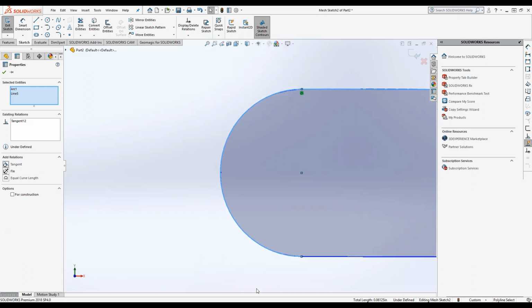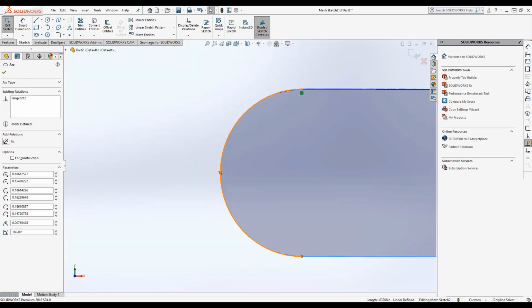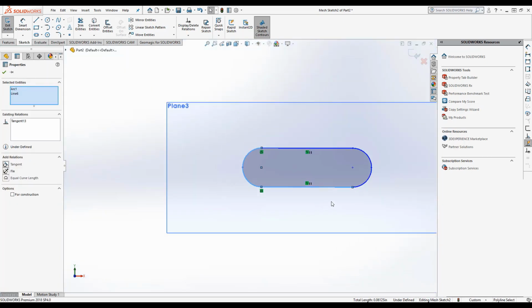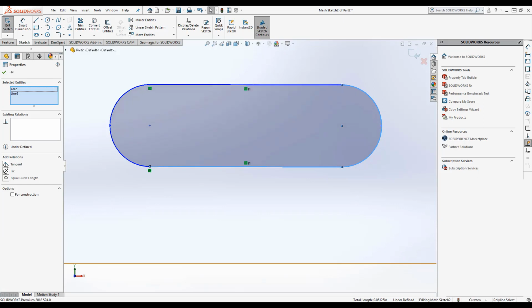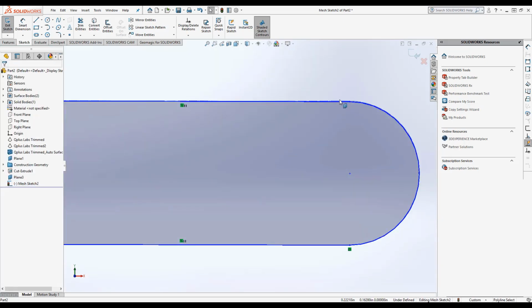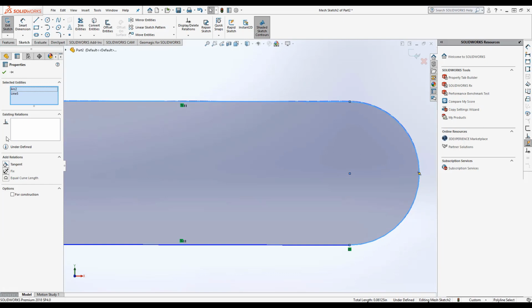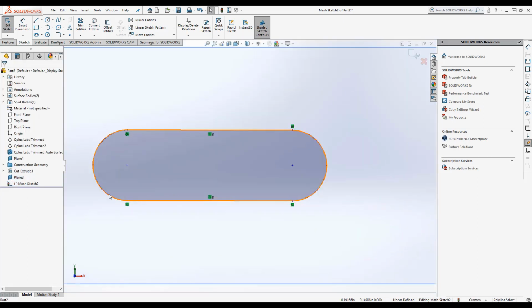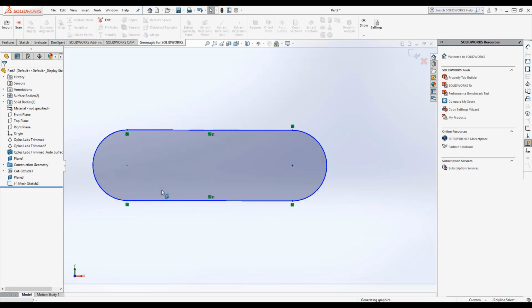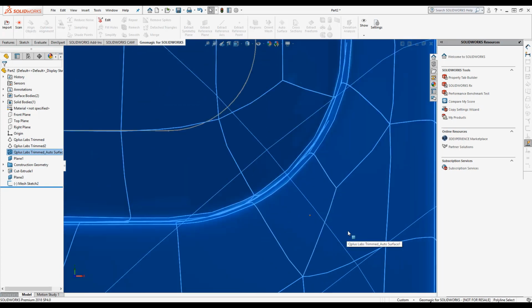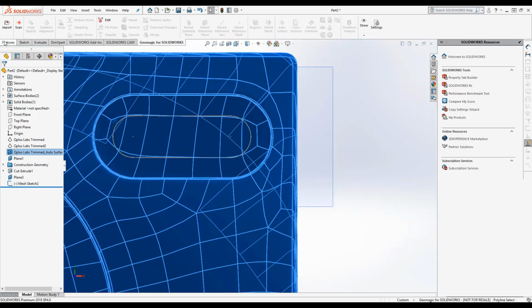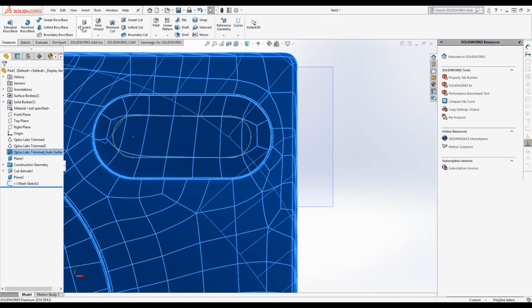Tangent. Tangent. And I'm just, like I said, clicking on one, holding shift, holding the other, just like you would in SOLIDWORKS. Now that we have a constrained sketch, we can exit sketch, turn on our auto surface, and go into SOLIDWORKS features. Extrude cut.